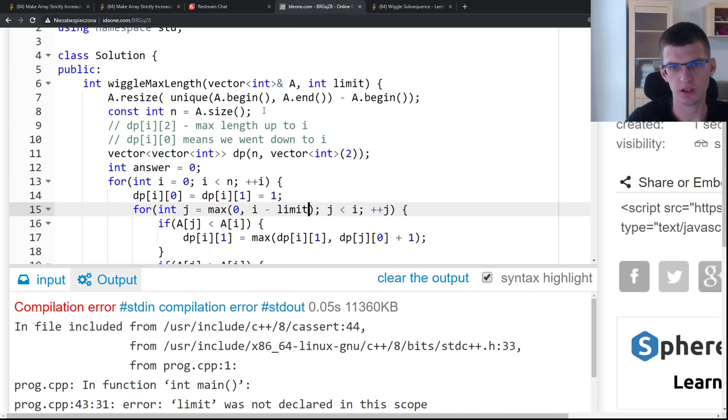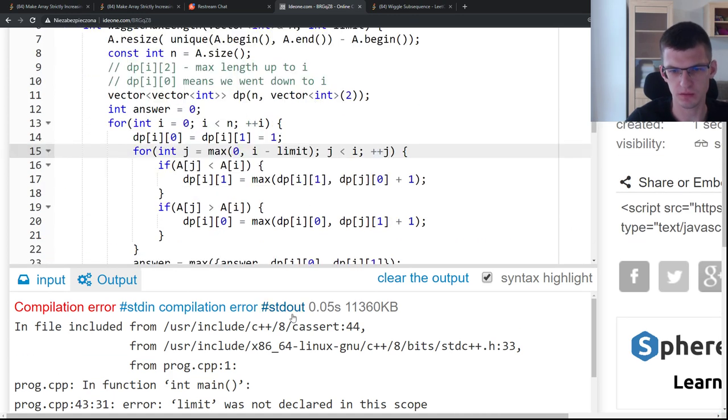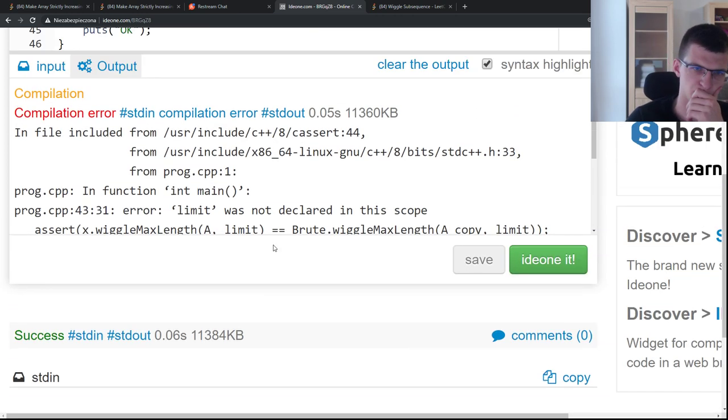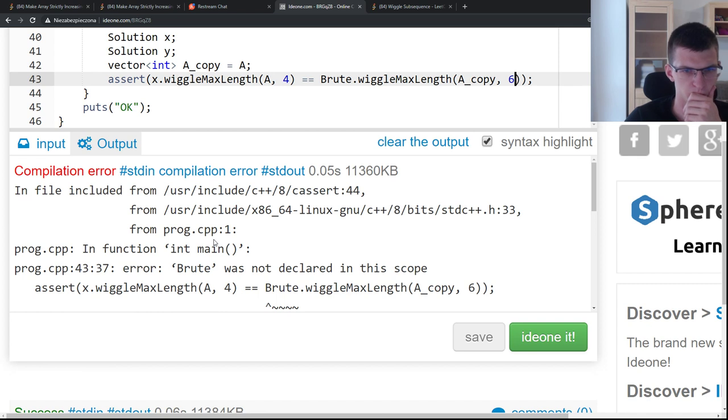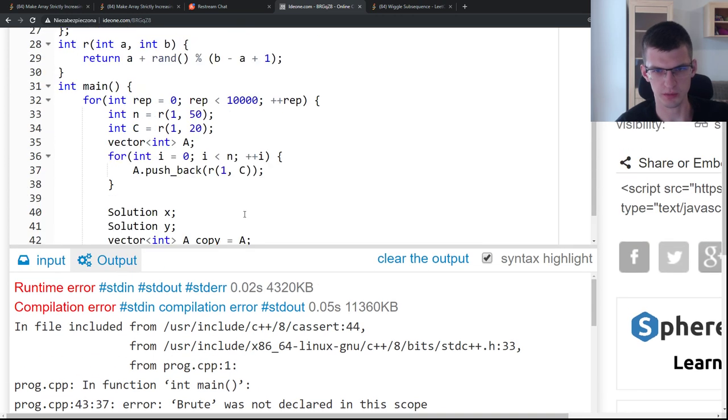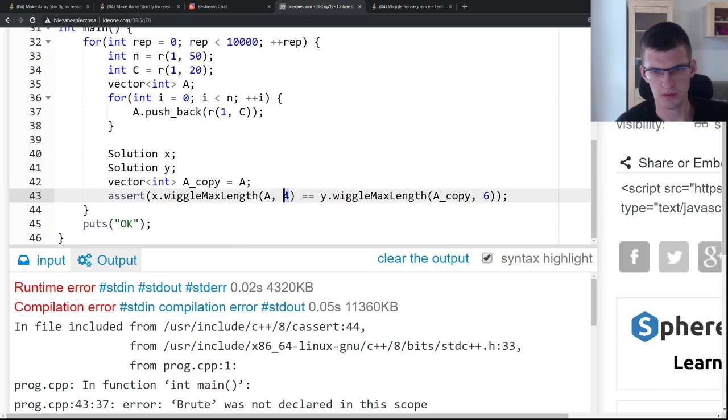Limit was not declared. Oh, I want to check that limit 4 is as good as limit 6. And the name is Y. Oh, runtime error. What about 5 being as good as 7?